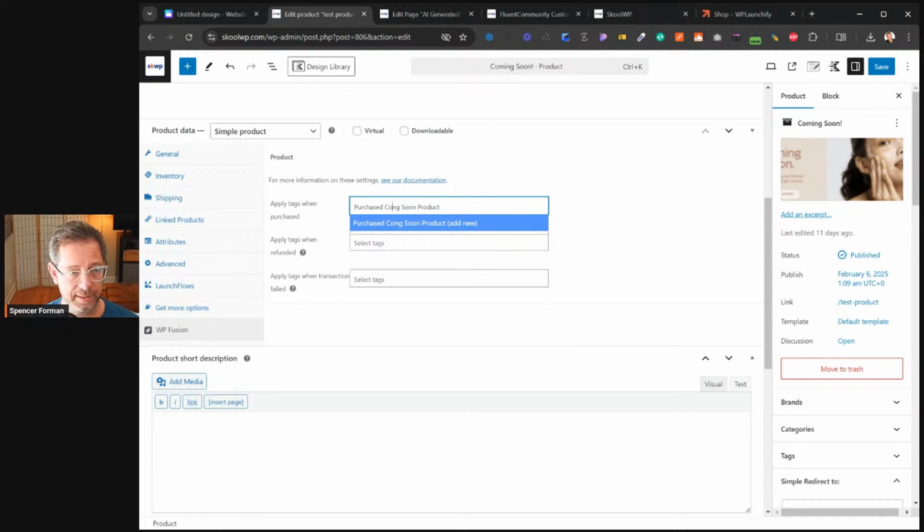Notice how all of this is so nicely integrated into one logical thing. In other words, I'm only making one product, and I'm not doing much except setting up the basics, right? So purchased coming soon, and I'll just click add new. So now I've got a new tag. That's basically all I need to do.